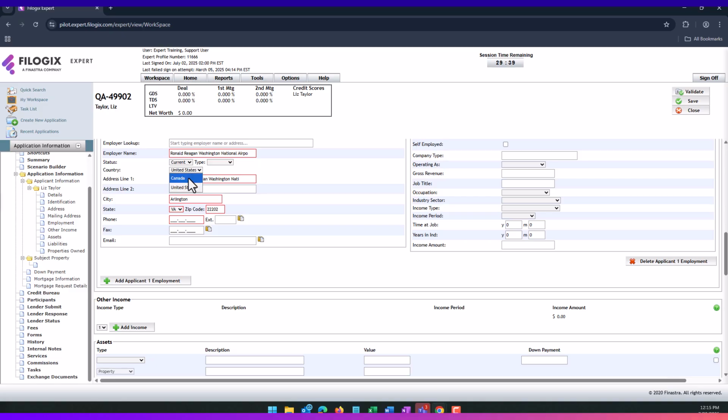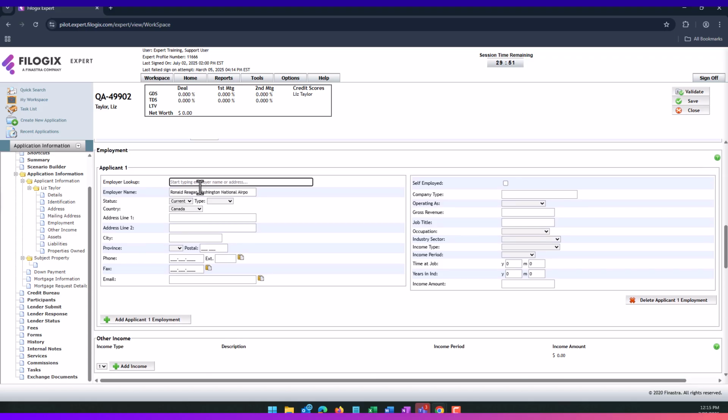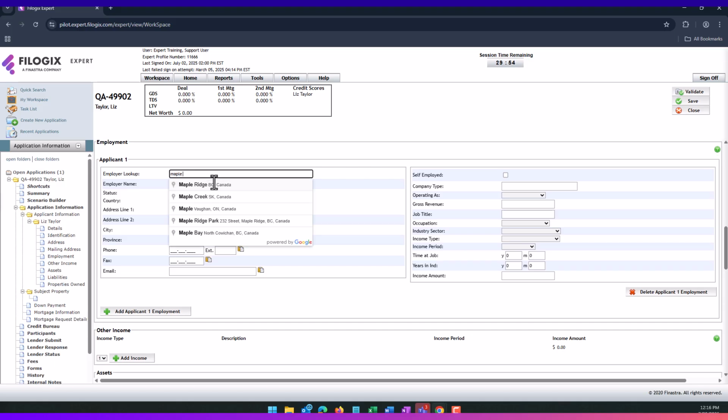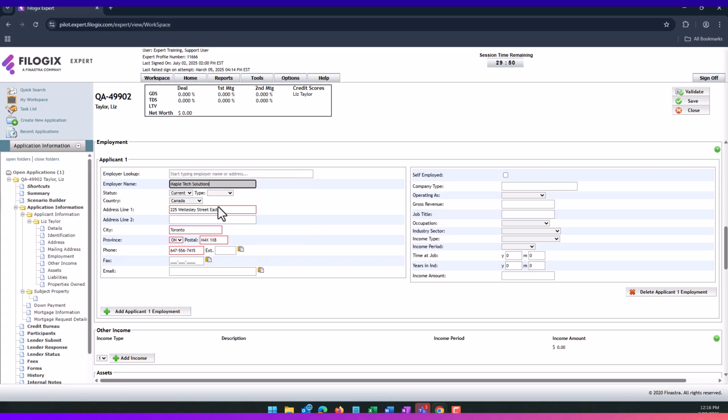If you're dealing with any addresses outside of the US, including entering applicant addresses for non-residents, using Canada as a country would be the best option, and then entering the address to the best of your abilities. All right, so I'll set my status to full-time, and I'll enter in the details about the job.